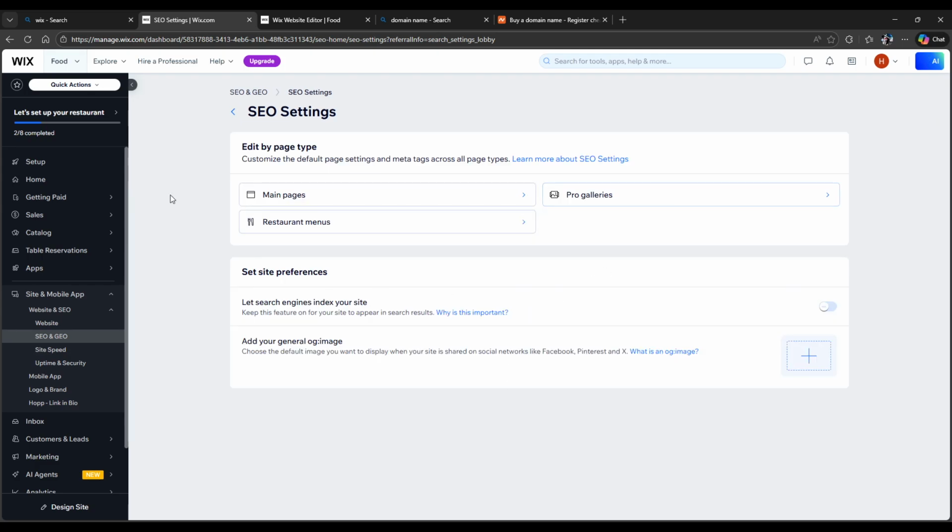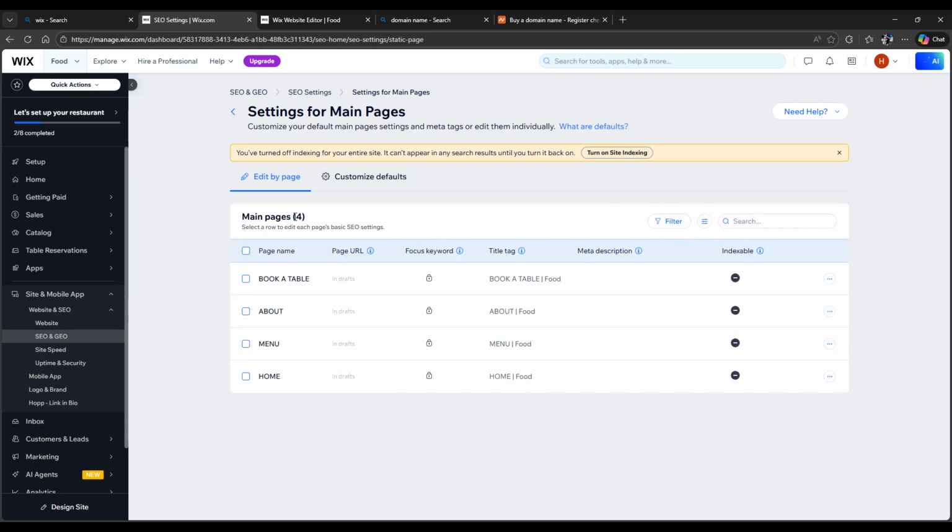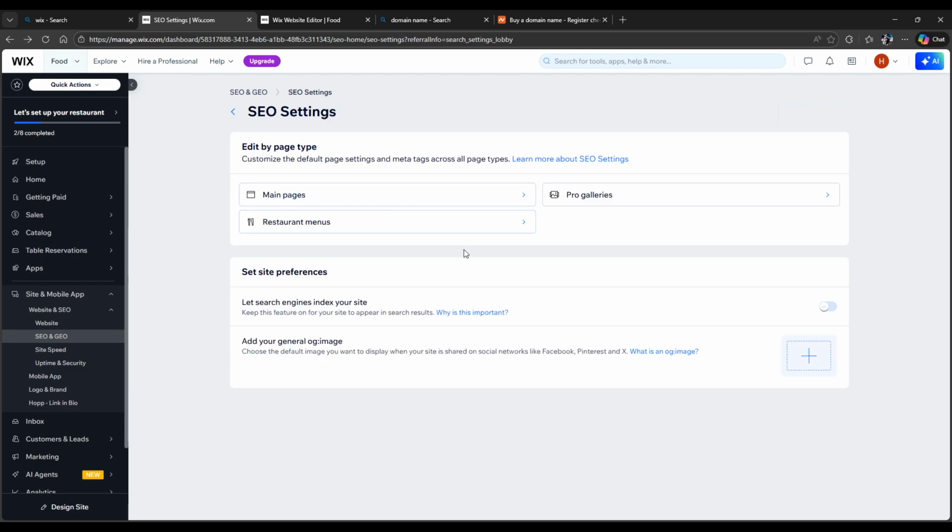As you see here, there is much more basically things to edit by page type, customize the default page settings, and meta tags across all page types. You can tap on this one, edit by page, customize defaults. It all depends on you basically. The search engines index your site, pro galleries.